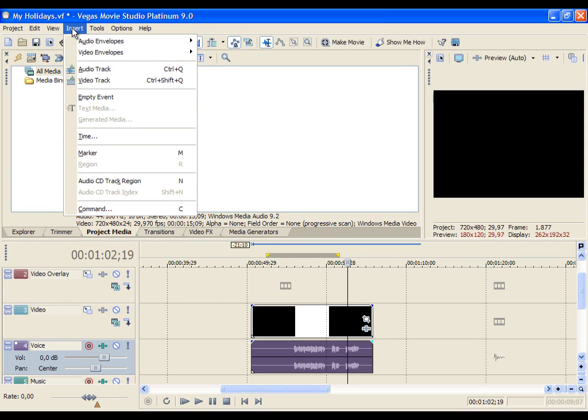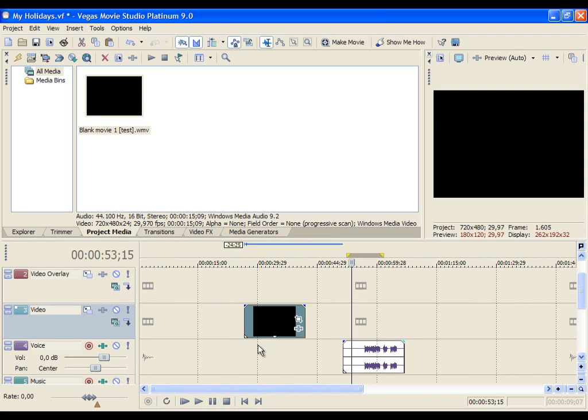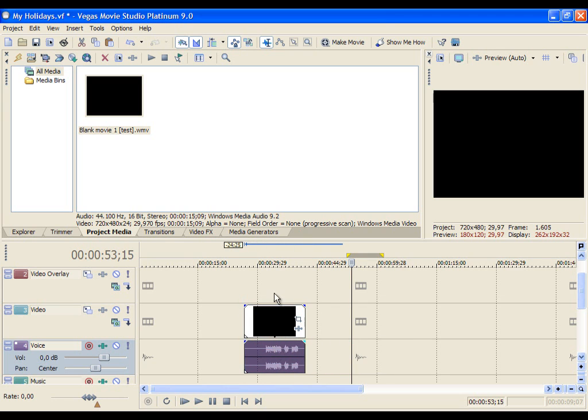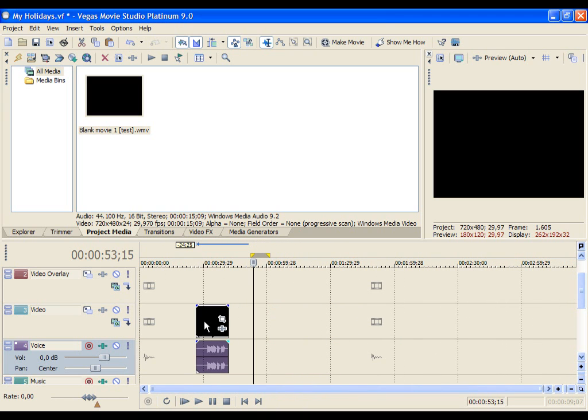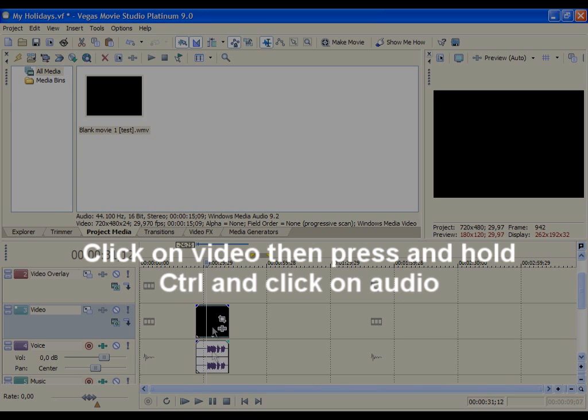Then under insert bar, you can do many things, but I will show you the easier way to do this. By the way, if you separated the audio and the video, and if you want to move them together, you will need to select them both. You can do that with shortcut, Ctrl plus mouse click.